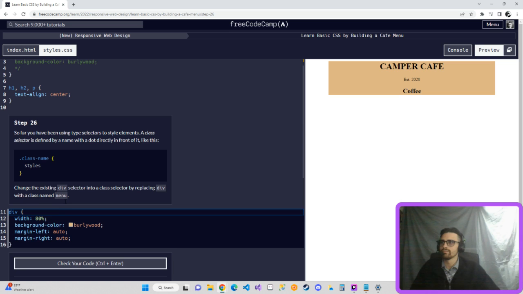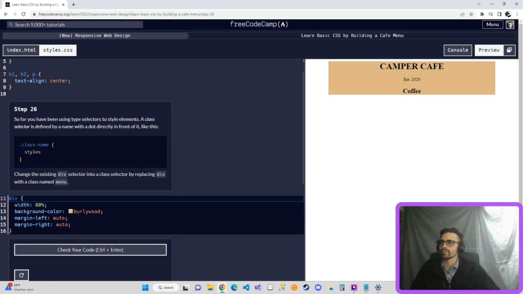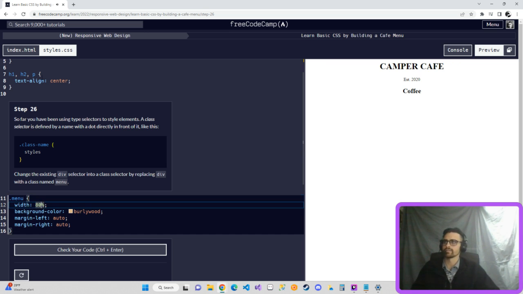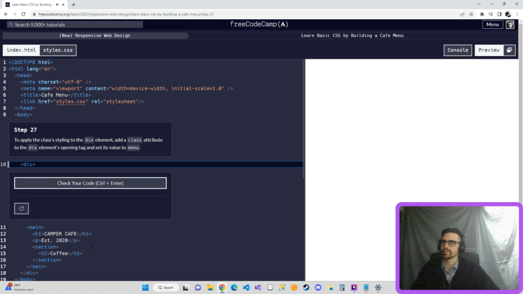So we'll see right here, instead of the div, we're going to have dot menu, and this is a class selector. Now, you're probably wondering, where's all the stuff going, and what's the purpose of this? So let's go to the next page.